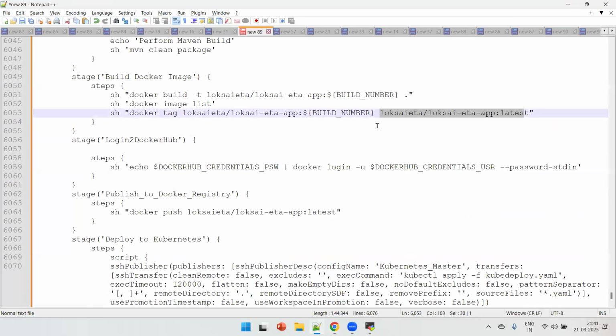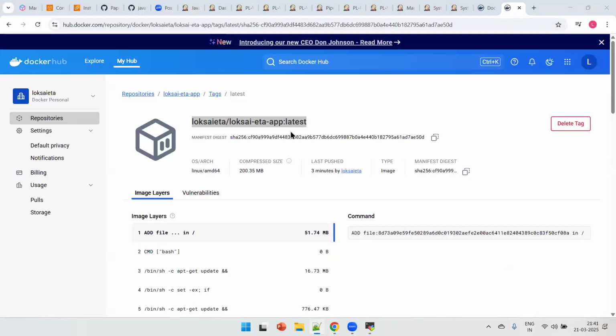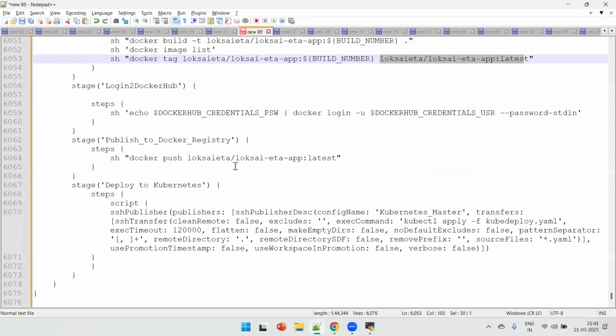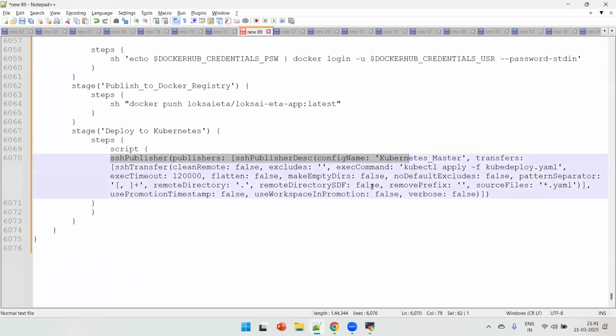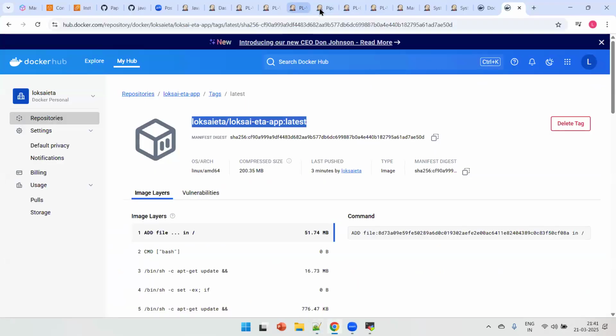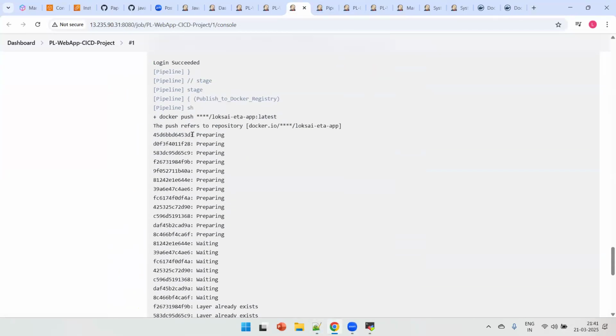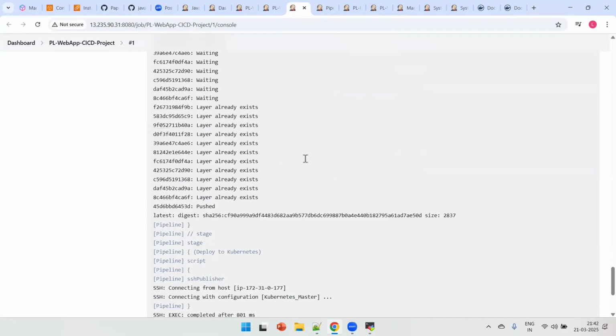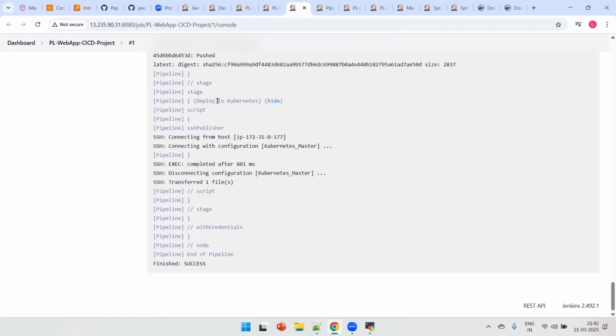Now once the image is available here, I was expecting my pipeline to deploy this in a Kubernetes cluster by using the publish version plugin. So you can check the status of execution. Upon pushing the image, it is executing the last stage, deploy to Kubernetes. Here it is connecting to my Kubernetes cluster, and it has transferred the file and the execution is completed.